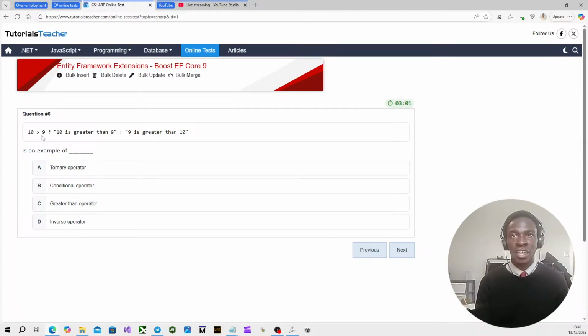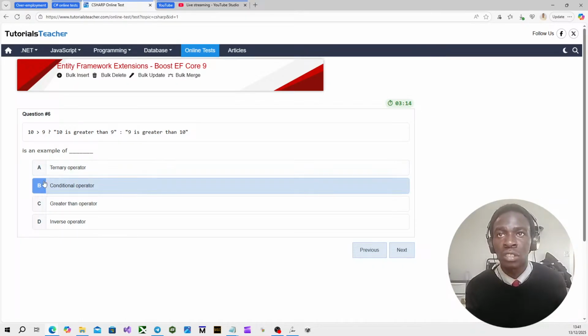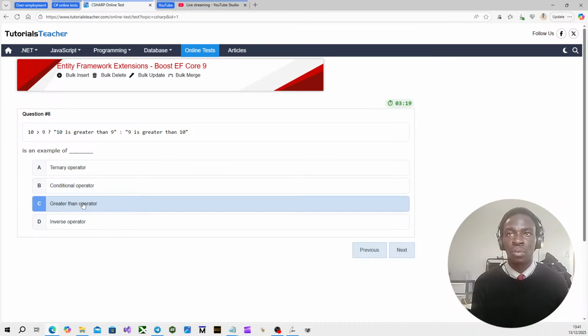10 is greater than 9, question mark, 10 is greater than 9, colon, 9 is greater than 10. Is an example of what? Let's see. Ternary operator, conditional operator, greater than operator, inverse operator. I guess it's greater than operator. It's definitely not conditional. I'm not even sure what ternary is, nor do I know what inverse operator is. I'm going to guess it's greater than because I see a greater than symbol over there.